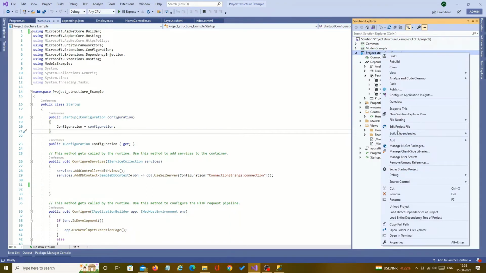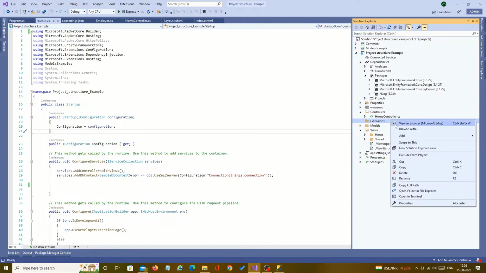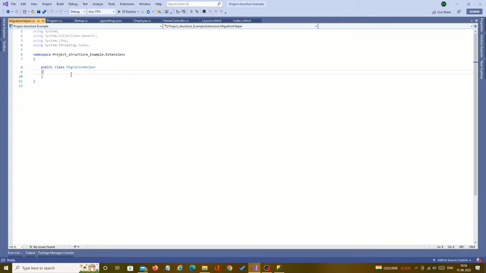Right click on the project, click on add a new folder, and create an extensions folder. In that you just need to add one class; you can name it migration helper. This will be called from the startup, I will show you later on. Just add that class, then we need to add an extension method to migrate the database. First I need to make the class static so that it can be called from the startup file. So I am writing the extension method.